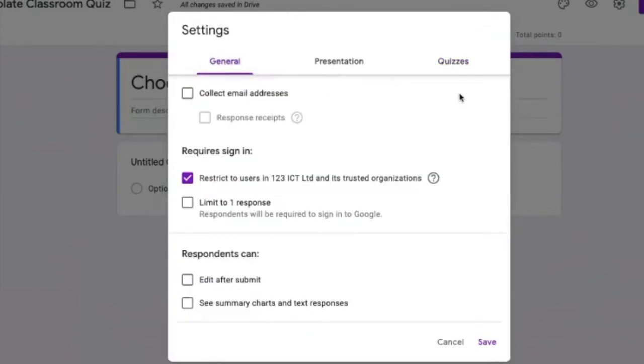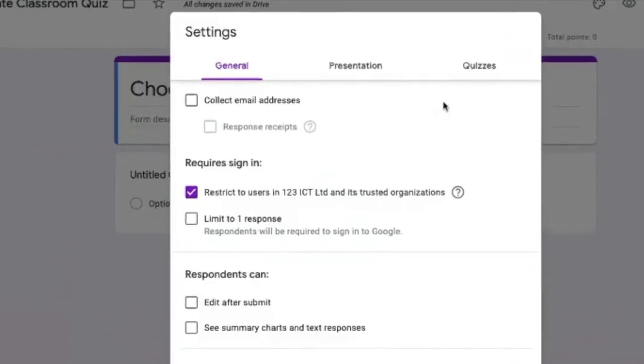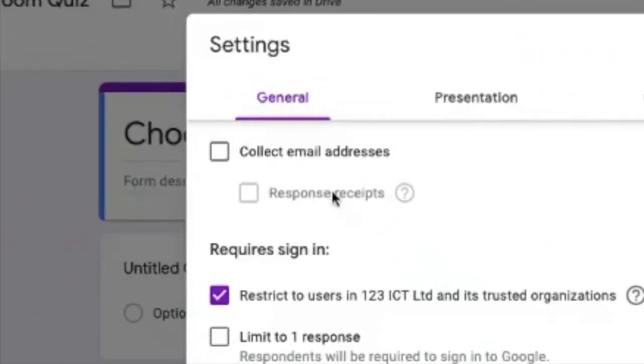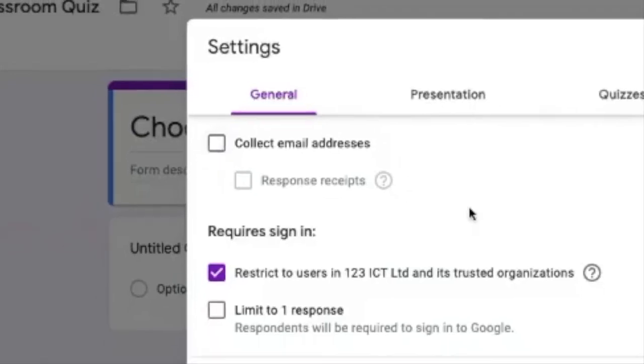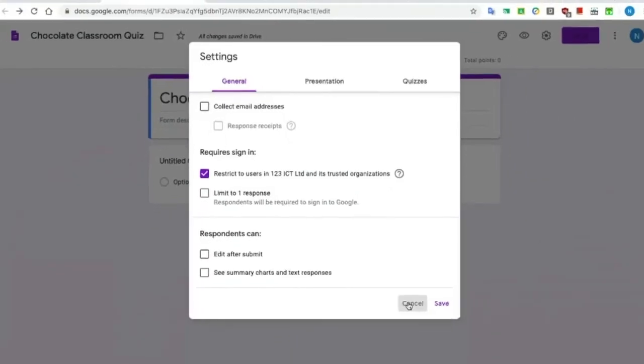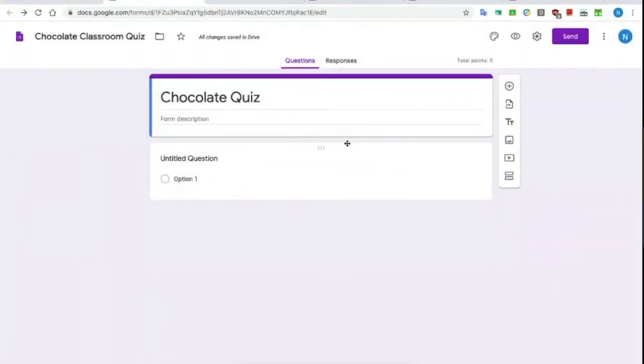But there are some issues that people are running into. One of the big issues is, by default, it's not identifying the users. And the way that the Google platform identifies the users is to tie it to their email addresses. So if I was just to complete this quiz and share it with the children, what would happen is I would get a lot of anonymous data back.